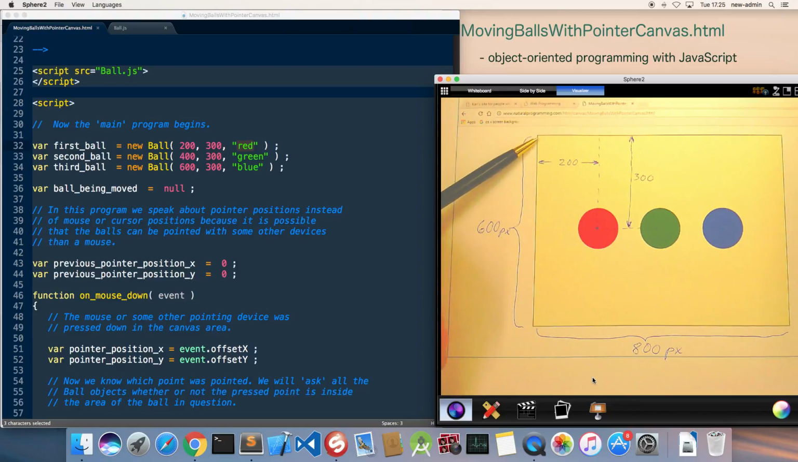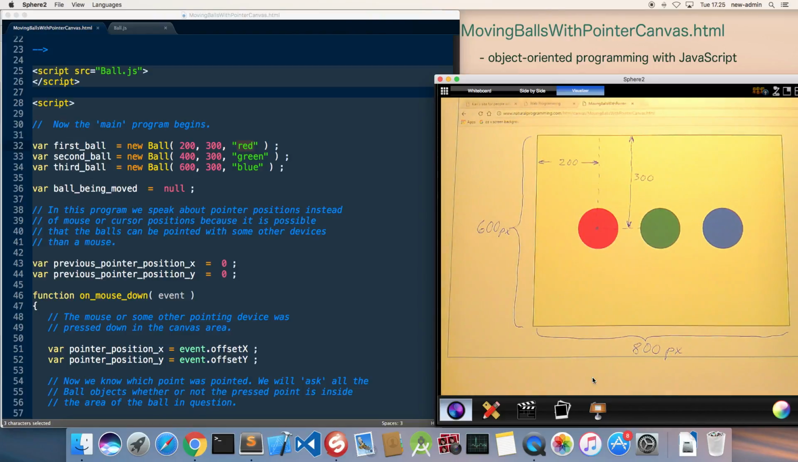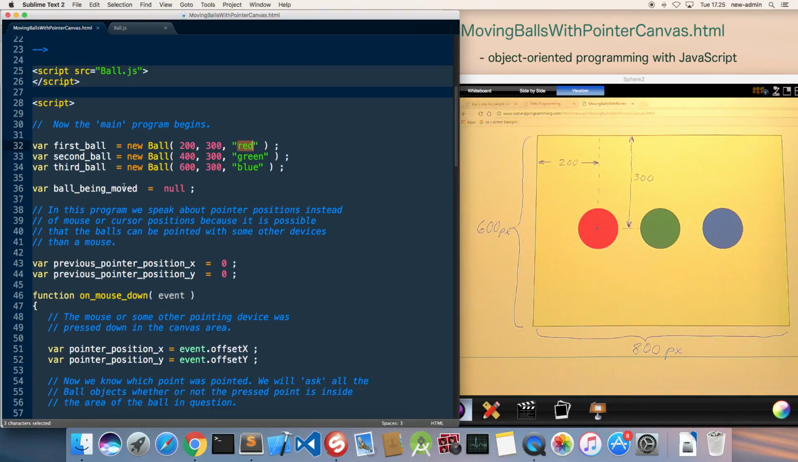And this is then the 0 point of the canvas. And x goes this direction and y goes downwards. So we have 3 variables and we have 3 ball objects. And then we have an additional variable, ball being moved, and that is null at the beginning. So it doesn't refer to any object at the beginning.